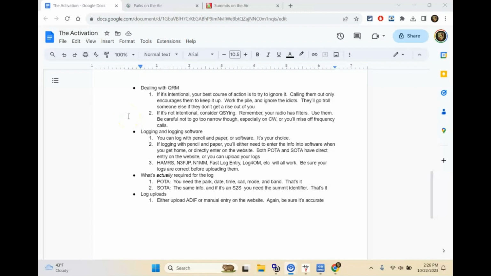If it's not intentional, consider changing frequencies, right? So if it's QRM that's from some device or something nearby that's on a specific frequency or multiples of that frequency, just consider changing frequency to get away from that QRM, right? Be careful not to go too narrow, like I said, especially on CW, if you narrow your filters to try to get away from that QRM. So if you got QRM just adjacent to you and you narrow your filter up a little bit, that's okay. Don't go too narrow or you may miss people who are calling you off frequency.